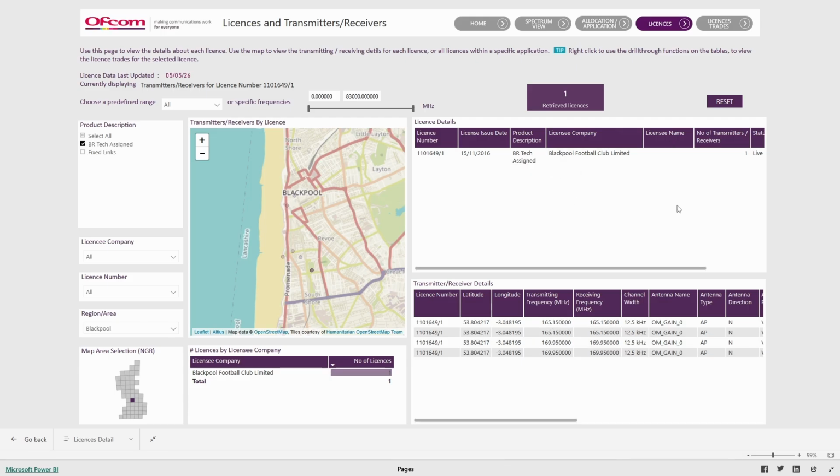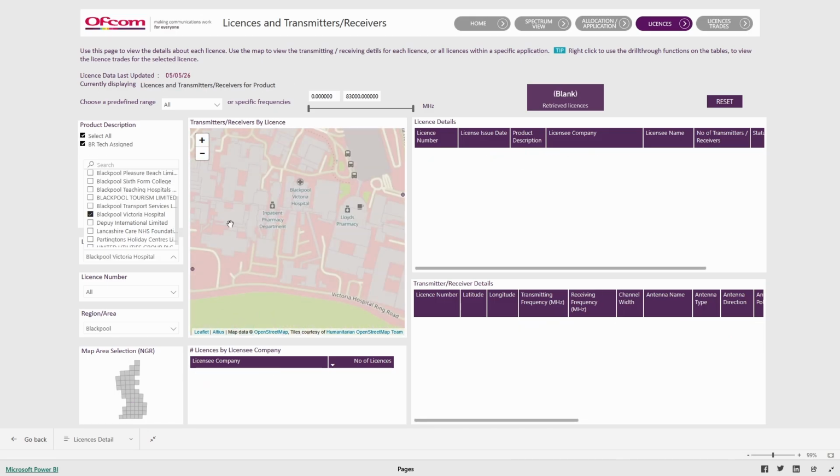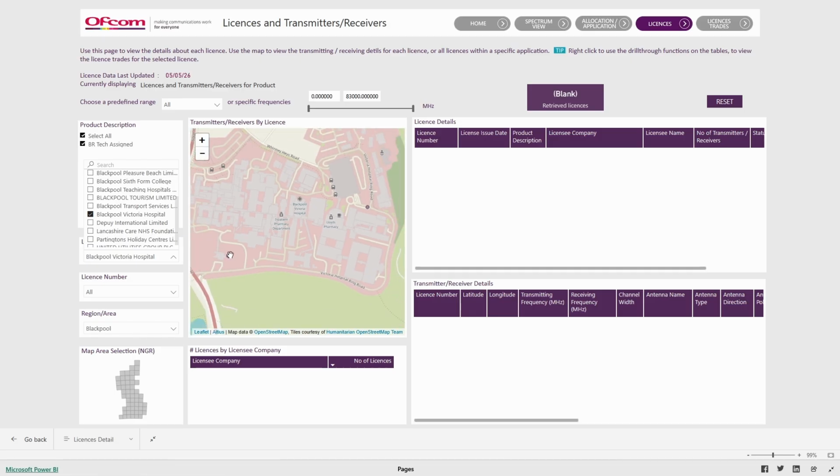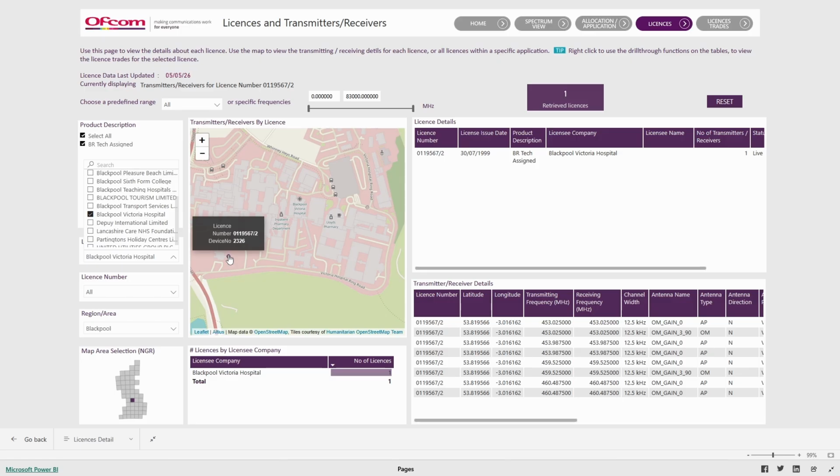But yeah, that's how you find information on the Ofcom portal. Now, you can also do this by a company as well. So if we just wanted to do by a company, we can click there, and because we've already selected Blackpool, and if we wanted to know where Blackpool Victoria Hospital, for example, we could tick that and it would come up on the map. And then we go, oh, I've got to guess it's probably that one. Yeah, Victoria Hospital. And we can tick that and we can see the frequencies there that are in use.